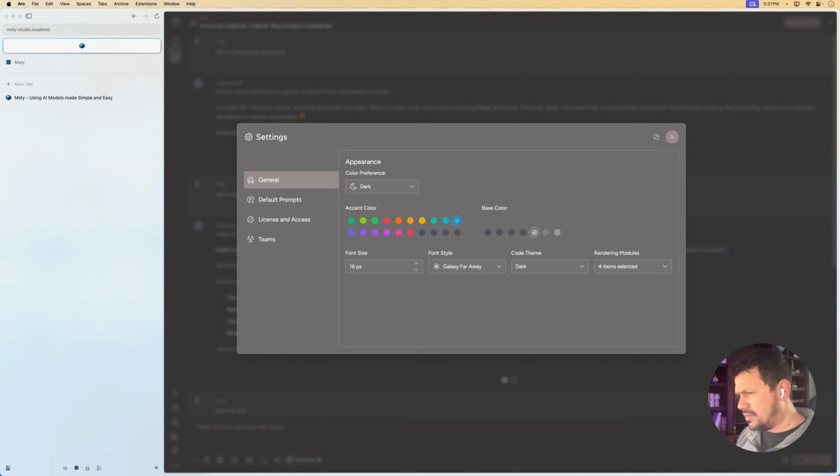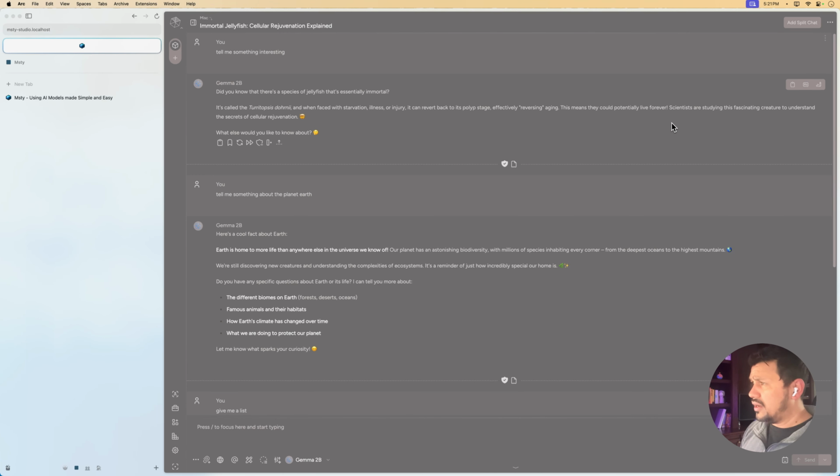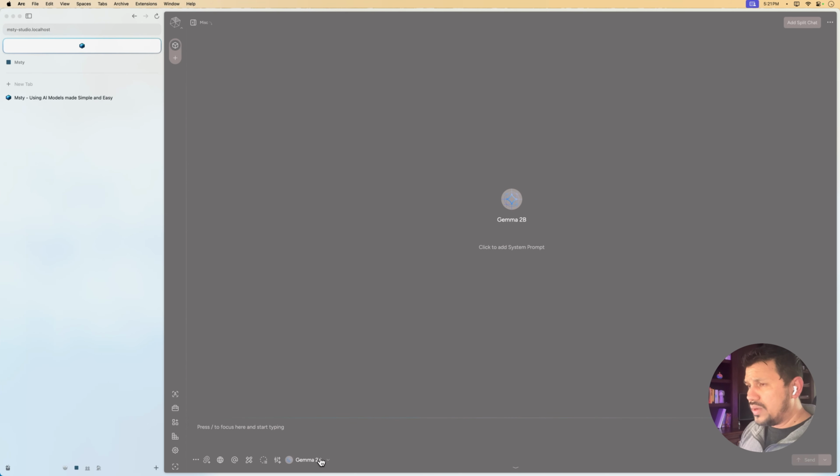Let's see how much time. 17 minutes. Maybe I can do one more thing here since we have already opened it. One thing that we have added is the ability to select modules for formatting, for rendering the messages. So let me go and ask Nemo to write a JS function to reverse a string.